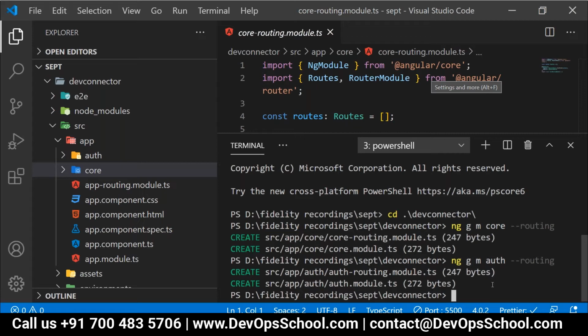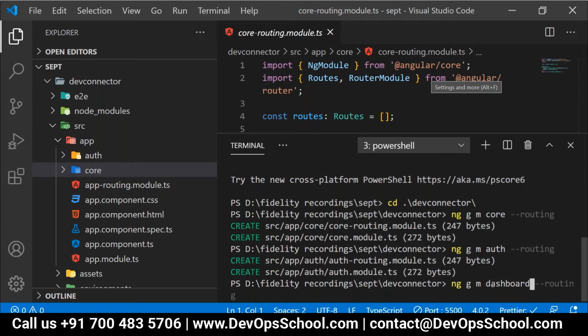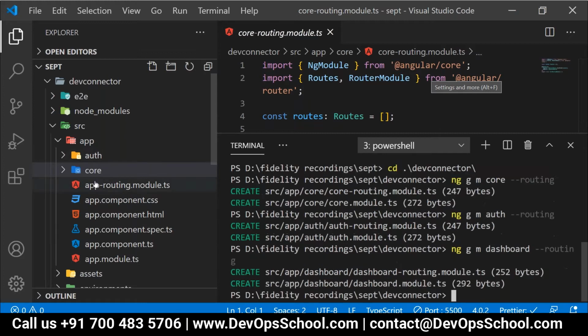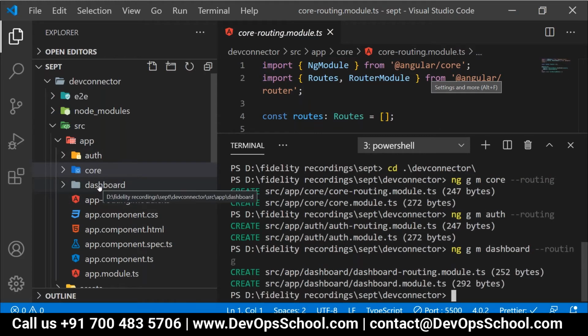Okay. Next point. People, how can I create the dashboard module? Same way? Yeah. Dashboard. Now you can see the third folder, a new folder called dashboard over here. We got it, correct?